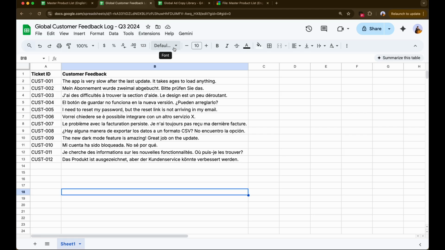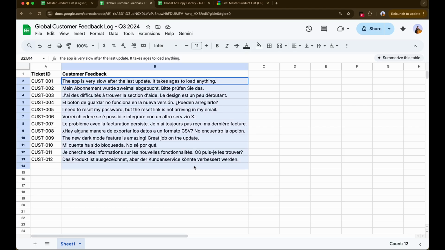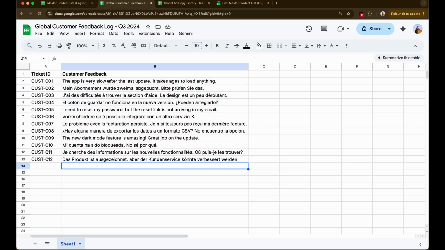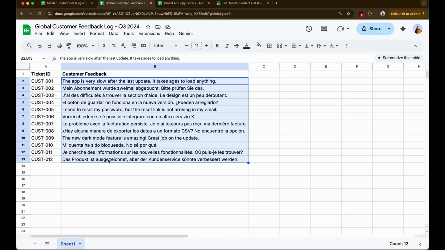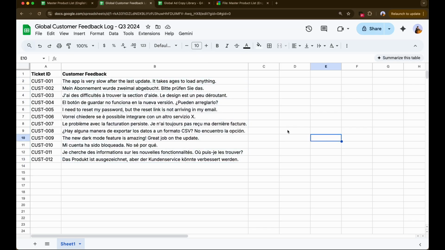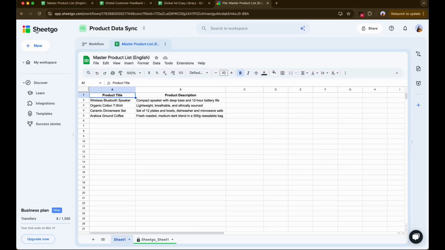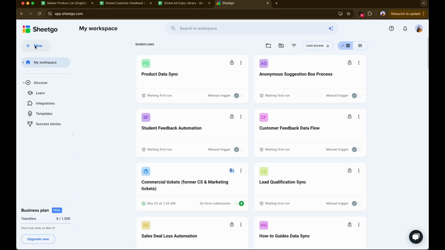So now we're going to be using Sheetgo again to do an automatic translation, and it should be able to detect which is the source language and automatically translate everything, if required, into English, consolidating all the feedback into a single analyzable language. So we're going to be heading back to Sheetgo and I'm going to be clicking on new.